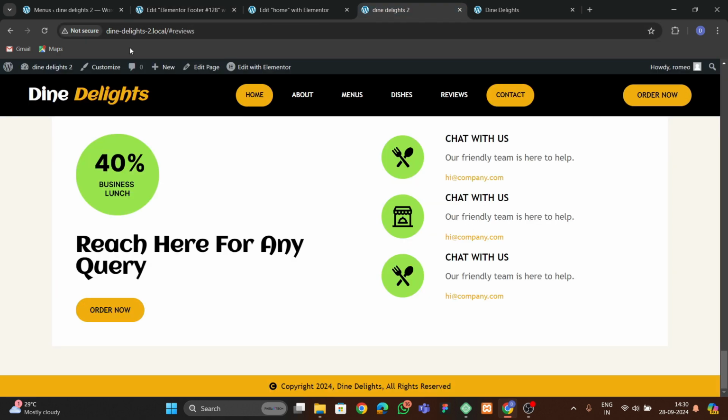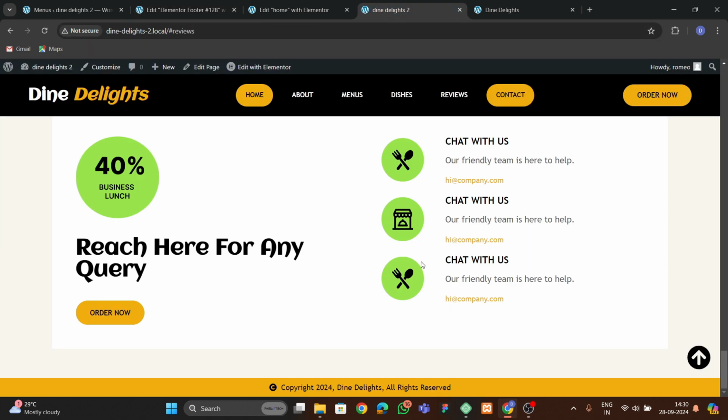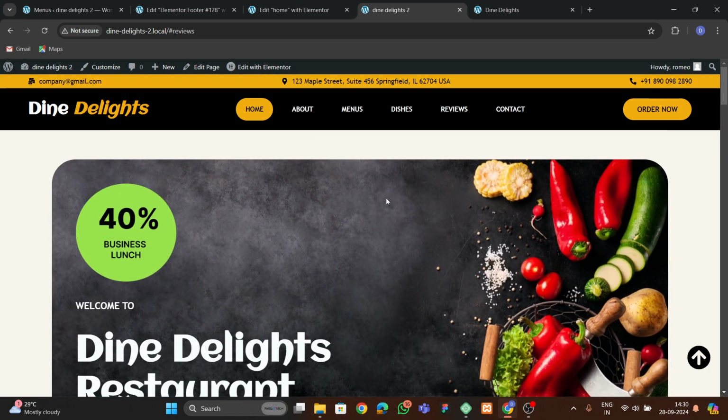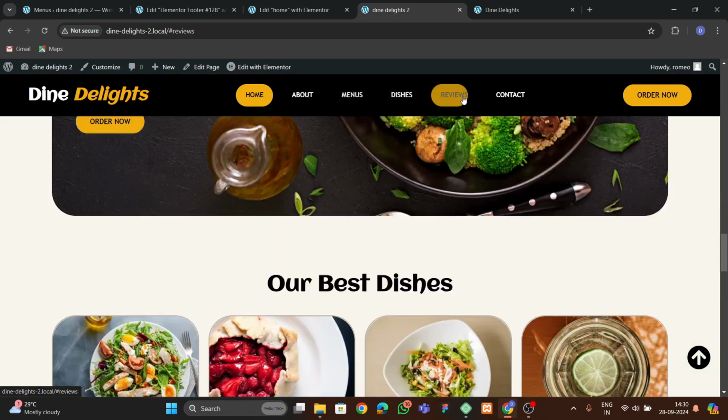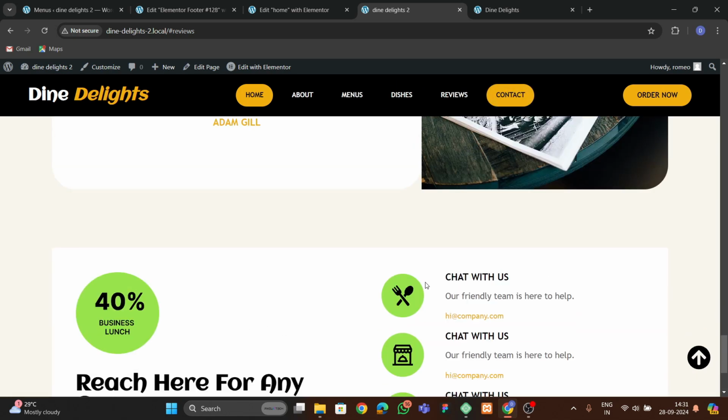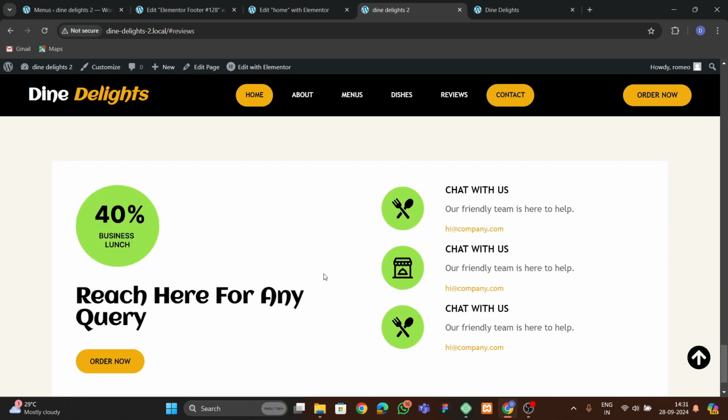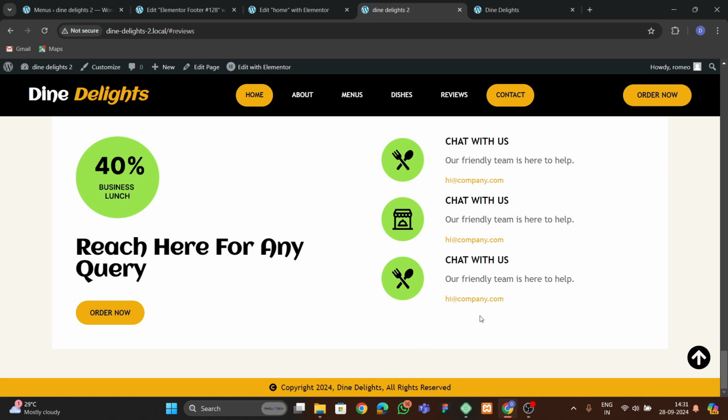So let's refresh this. So we have our scroll to top button. So when I click on this, it will take me to this part. So all these things are working. Now let's move to the mobile part, and then we're gonna add some animation to our website.